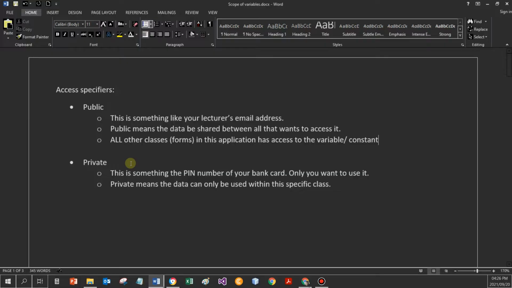Private, on the other hand, is the complete opposite of public. So this is now something like your PIN number of your bank card. You're not going to share it among anybody and everybody. Only you want to use it. So private means that the data can be only used by this specific class. Okay? So public, everybody else. Private, only myself. Okay, really important that you know this difference.